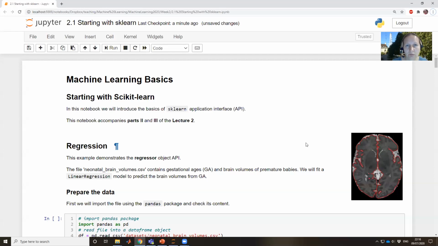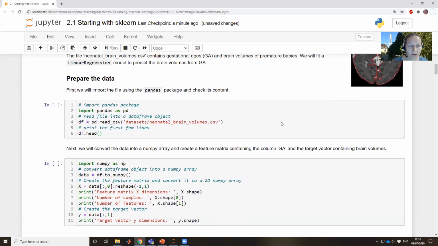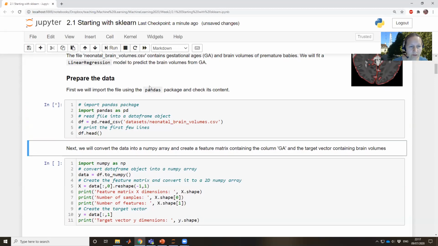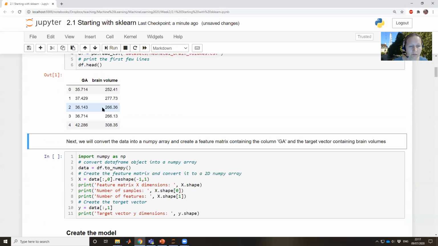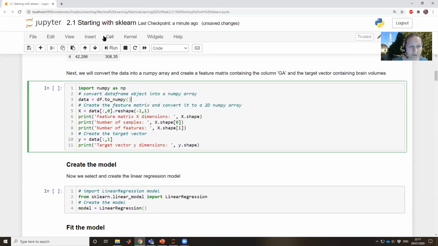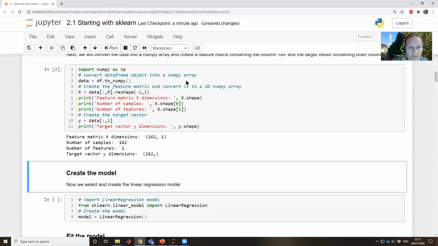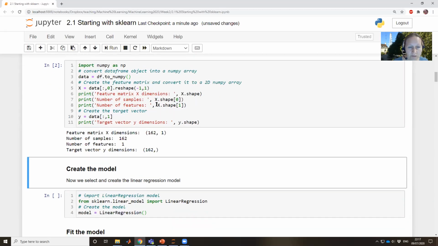Now I would like to do a short demo of the Jupyter Notebook starting with scikit-learn. We start with loading the data using pandas package. And here we can see the data frame object. Next, we will create the feature matrix and target vector. And here we'll also print out the dimensions so we can see we have 162 samples and only one feature.